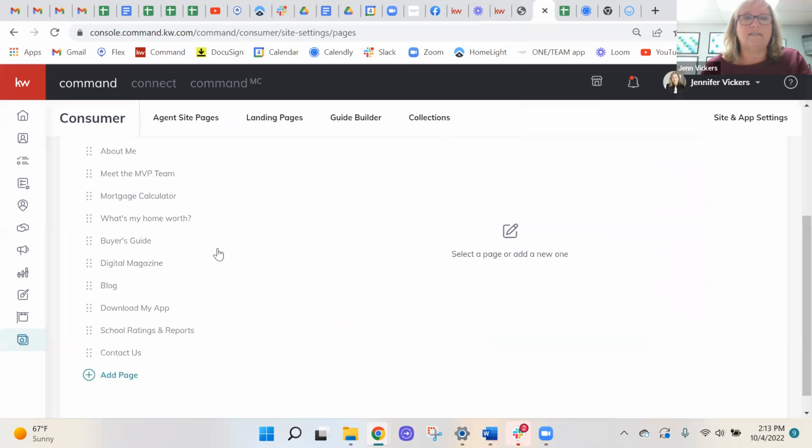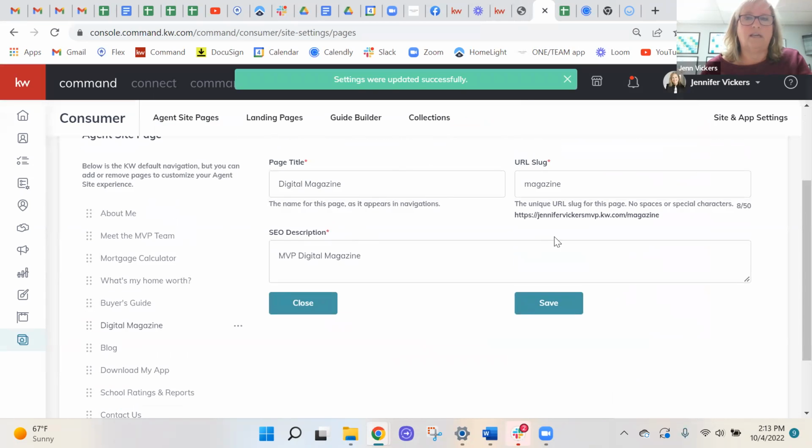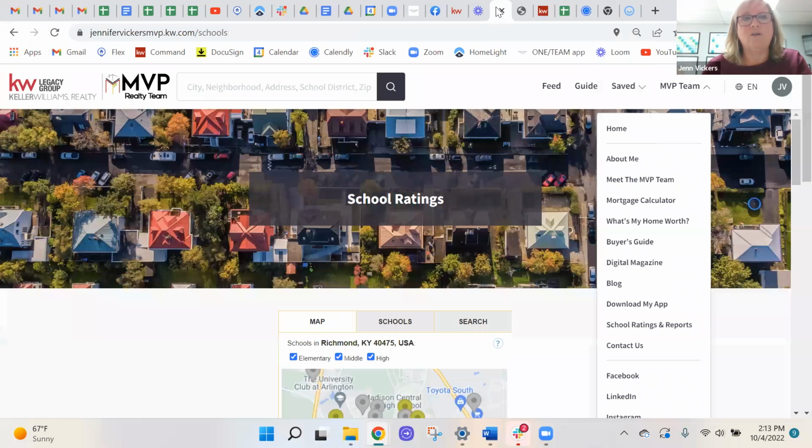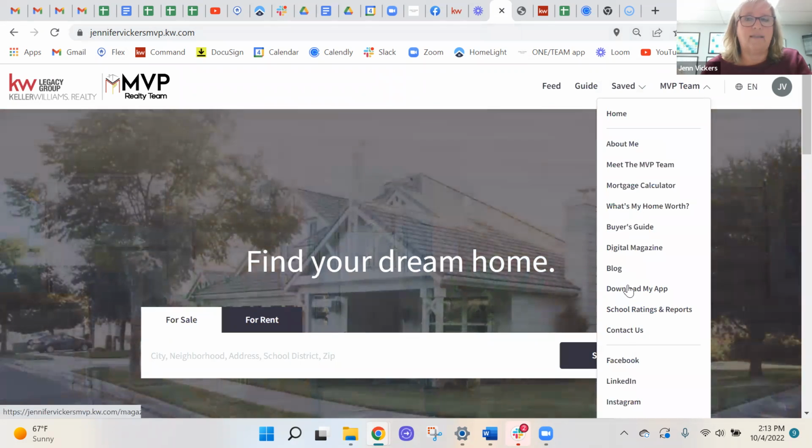But as far as this goes, you can add different pages, and you can move them however you want. There are several things that you can change. And just to let you know, if you want to go through my website to see how mine are done, it is jennifervickersmvp.kw.com. You can go through and look and see how some of these that I have done.